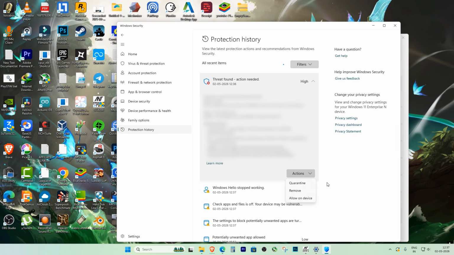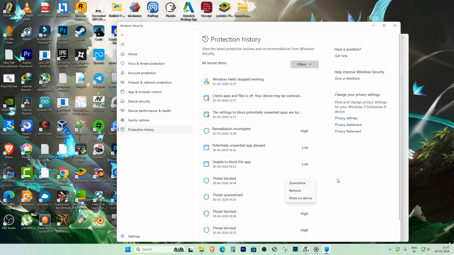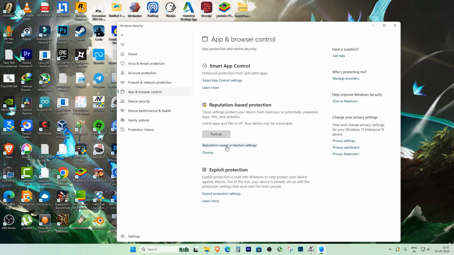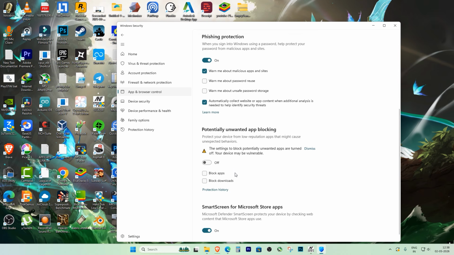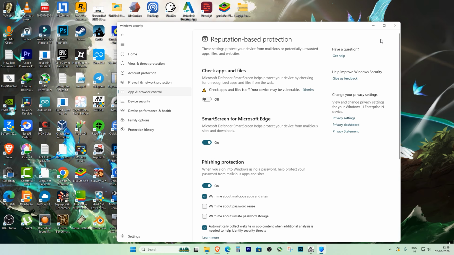Now, yeah, it says threat or whatever, but sometimes it does that even for safe files. So only do this if you trust the app you installed. Next step, go to App & Browser Control, then click on Reputation-based protection settings, and right here, just turn off Check apps and files for a second, and also turn off Potentially unwanted app blocking.